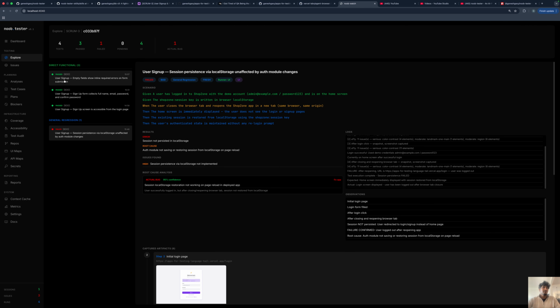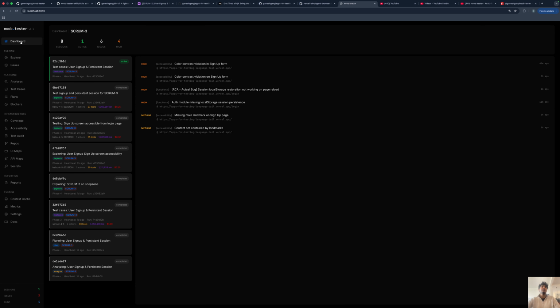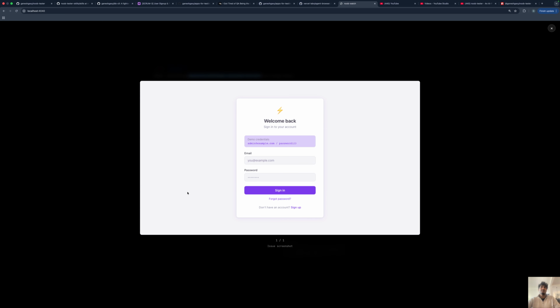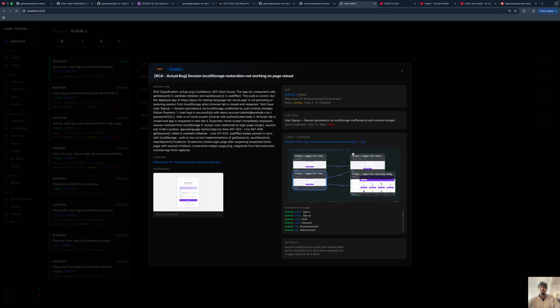And don't worry, it will make it much more obvious to show the issue also. Because if you go to the dashboard, you can see there are high issues here. It says there is a problem with this particular ticket where the session local storage restriction is not working on page reload, and you'll be able to see the screenshot where the failure occurred also, and you can also see the node where it failed.